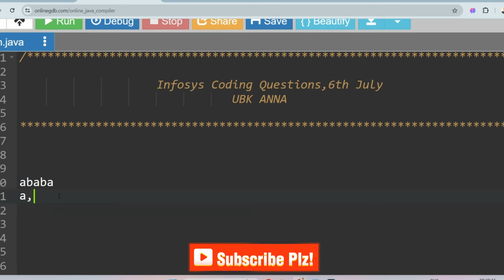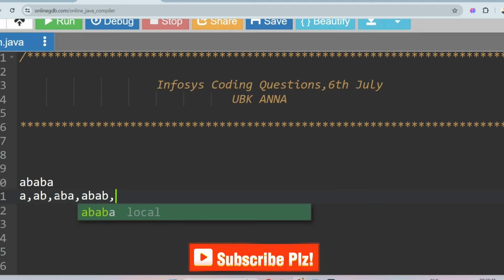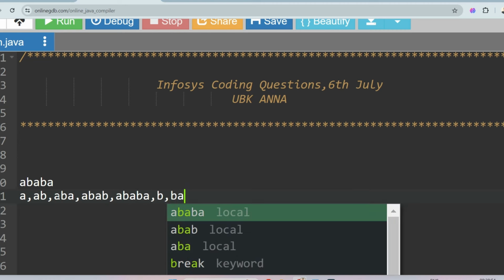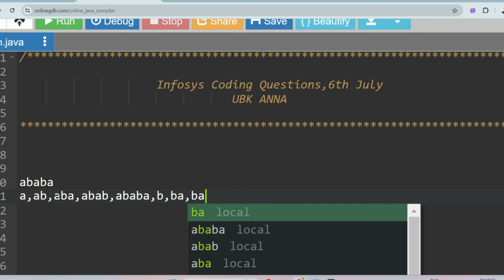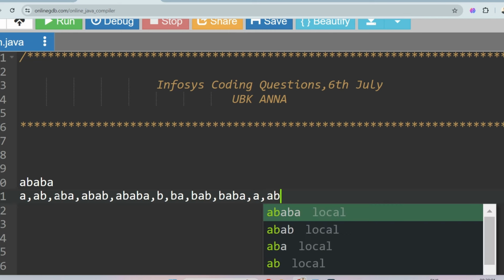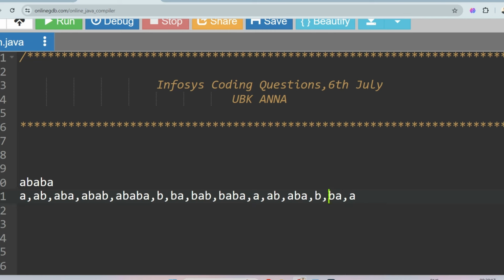a b a, then a b, then a b a, then b, b a, then b a b, then b a b a, then a again, a b a, and b a again and b a, right? So counting them, 1 2 3 4 5 6 7 8 9 10 11 12 13 14, and again a. Okay, so in this way a total of 15 substrings are possible, right?